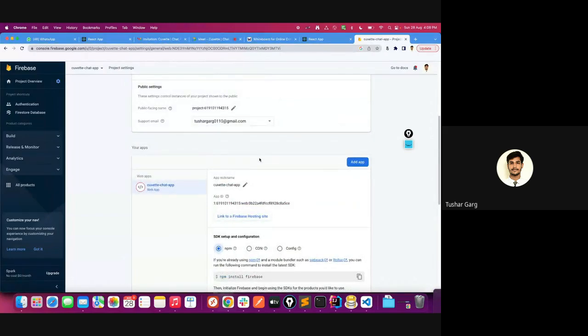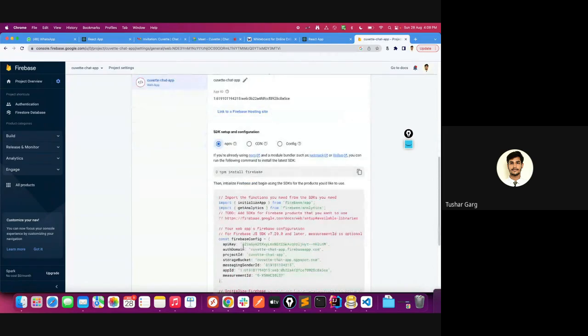Okay. So now you have got some information of this app, right? You have got some information of this app. Now we'll be connecting this app. We'll be copying this information in the VS Code.